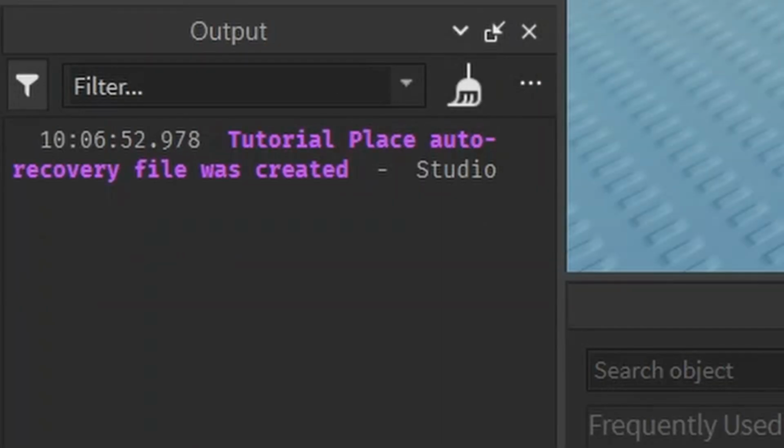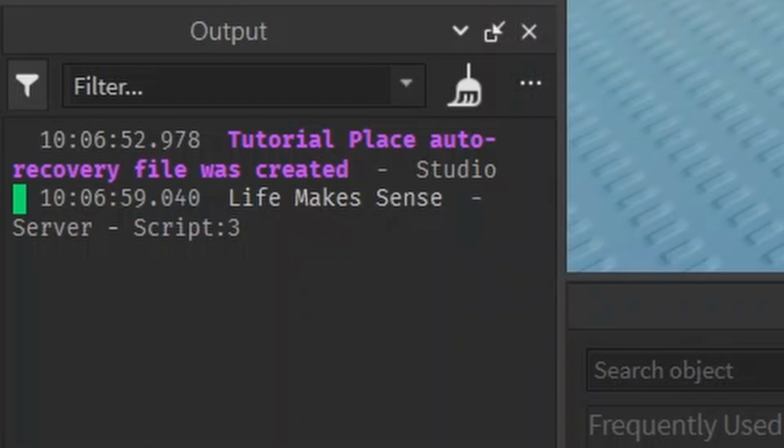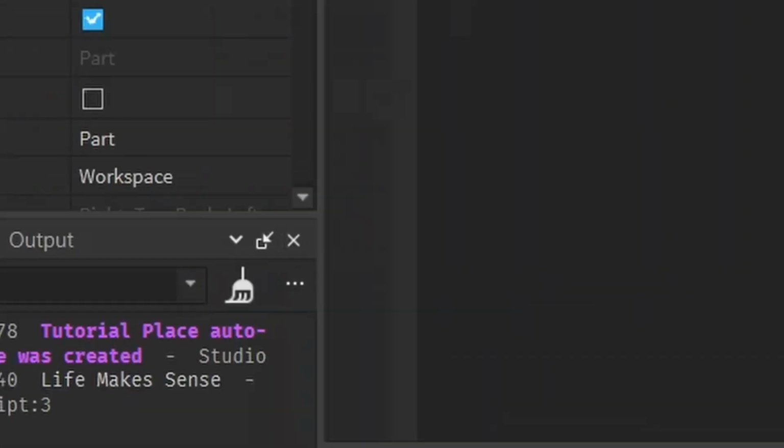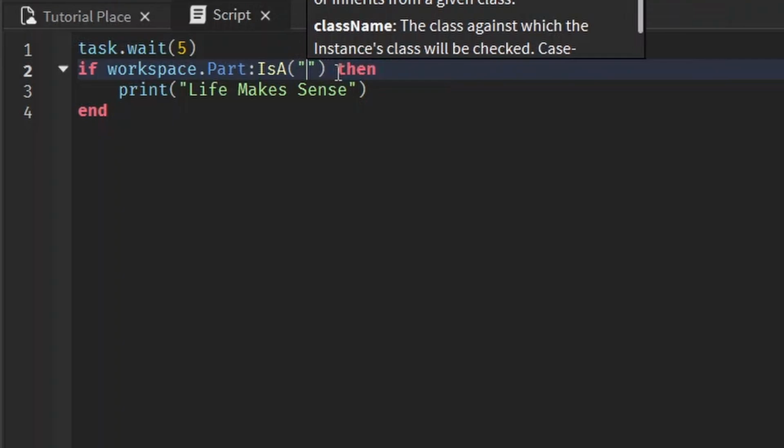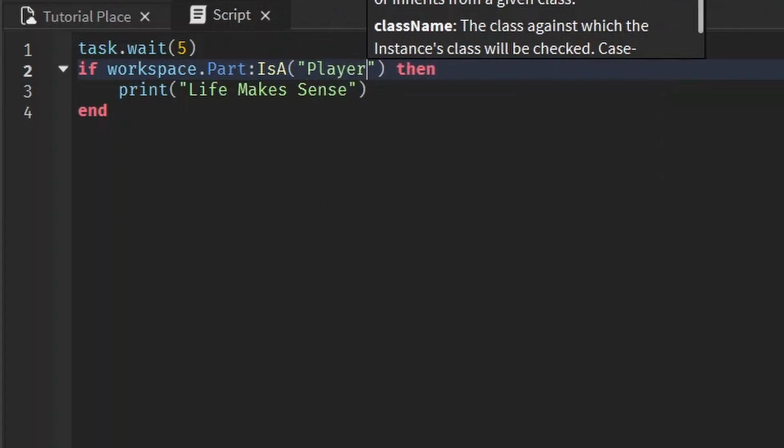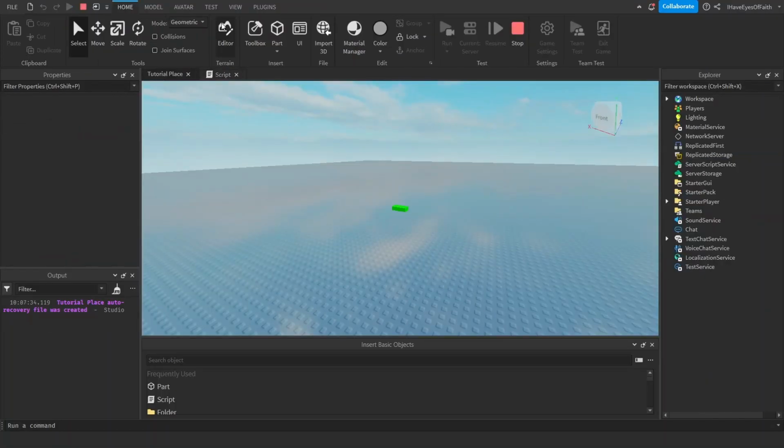Oh, I have to wait 5 seconds, but I'll cut this out for you guys, don't worry. Or maybe I won't. Life makes sense because it is indeed a base part. It returns true. But if we check if it's, I don't know, literally anything else, like if it is a player, the part is not a player, it's very loyal, so it's not going to print anything.